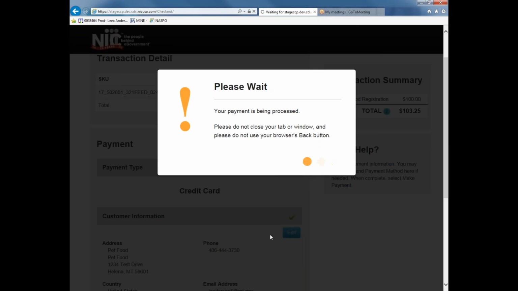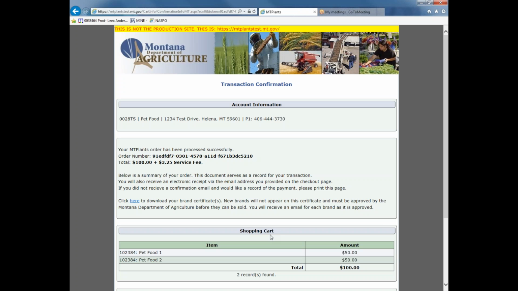You are then transferred to the payment confirmation page, and a confirmation email is sent to the email address provided during checkout. On this page, you can see the transaction order number and the total of the transaction with the fee associated with the payment type selected. If you did not add any new brands, you can print your registration certificate now by selecting the blue Here hyperlink. Again, your pop-up blocker must be off for this to function.